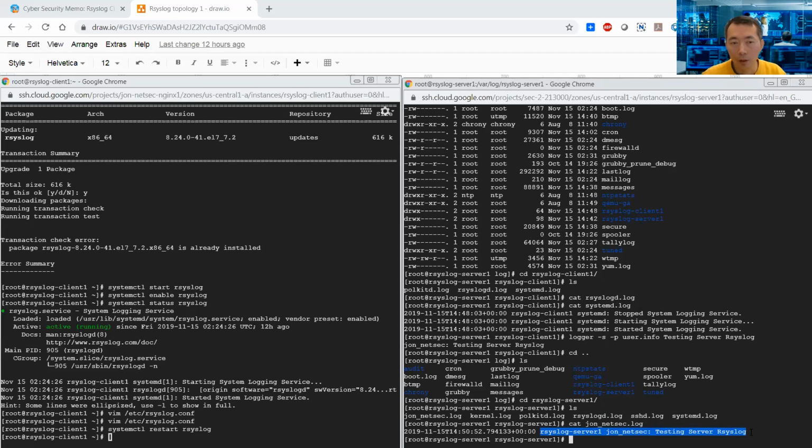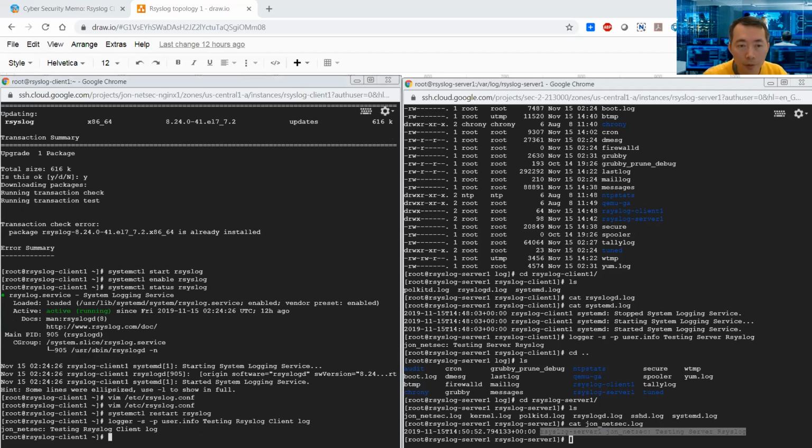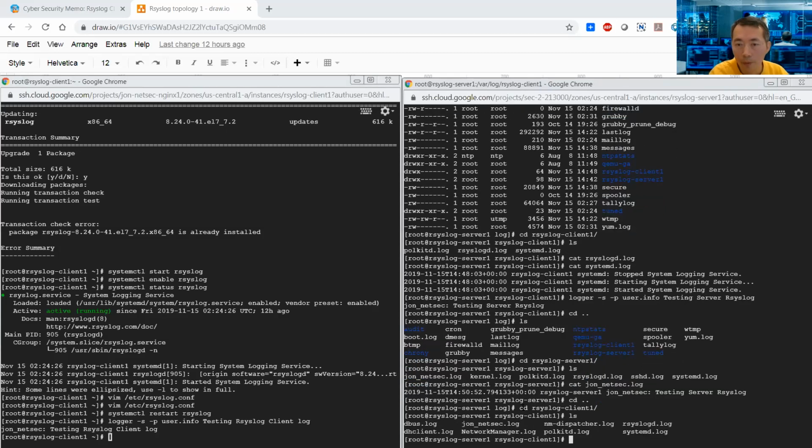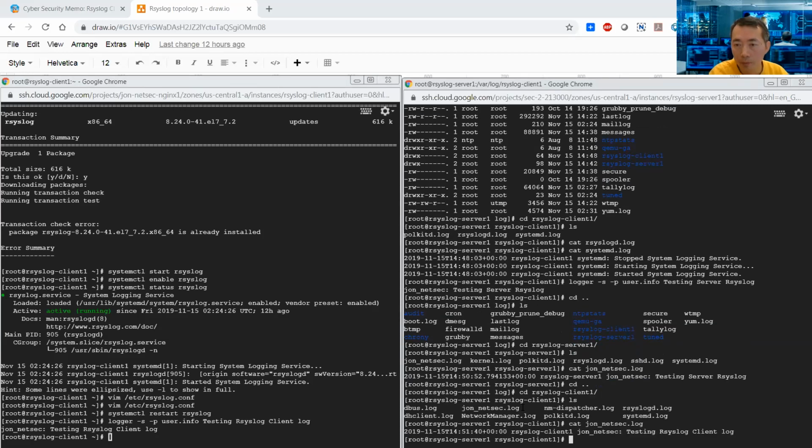That will be received, and then we do the same thing here, using the logger command with -s -p to generate a user information log, testing syslog client log. Local user generates information logs. So let me go back here and check syslog client 1. Got that log.